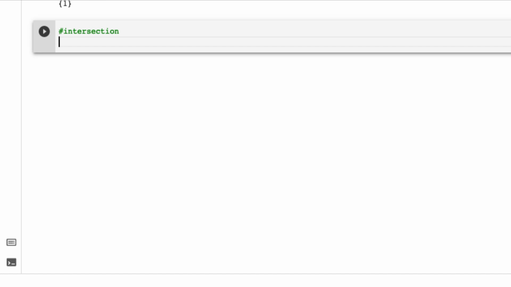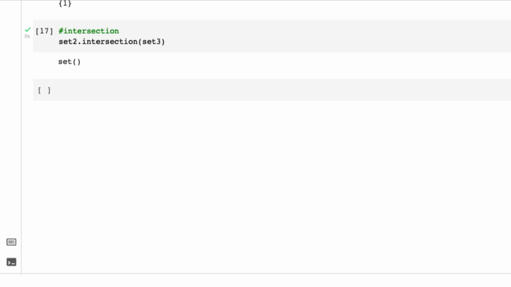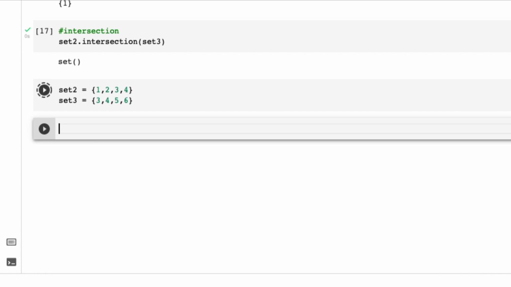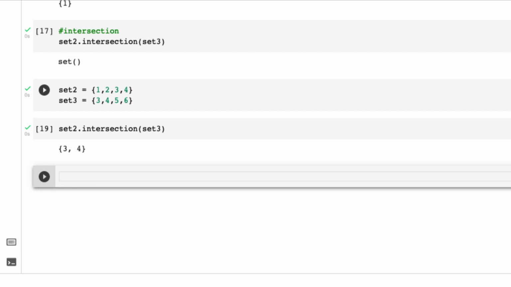Okay, now let's go to the method called intersection. What this is doing is it returns what is common between both the sets. So set2.intersection(set3). If I run this, it seems like nothing is common between the two sets. So let's recreate those again. If I recreate set2 and set3 again, and then run set2.intersection(set3), now you will see the 3 and 4 are common. That's why it returned 3 and 4 between set2 and set3.